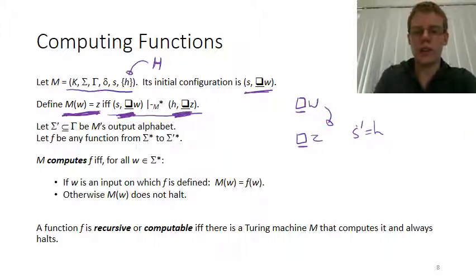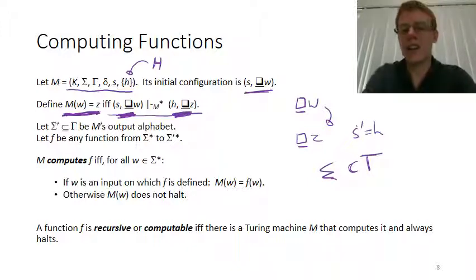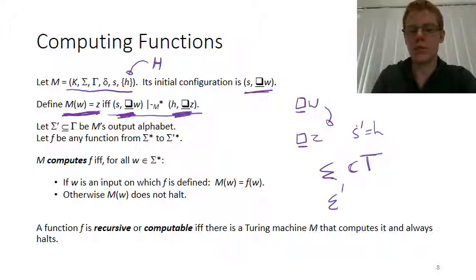Now we know that we've got our input alphabet sigma, which has to be a strict subset of our tape alphabet gamma, which includes the blanks. But we can also have a different output alphabet, and we'll call this sigma dash, which again is some subset of the tape alphabet, but it may not have any relationship with the input alphabet.